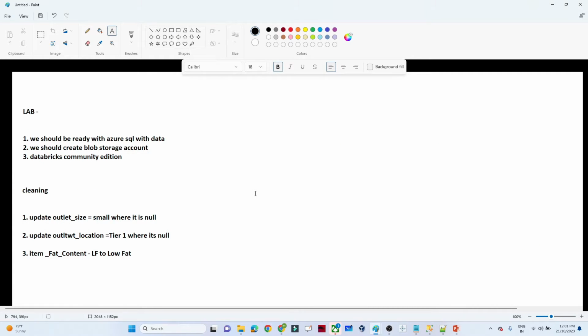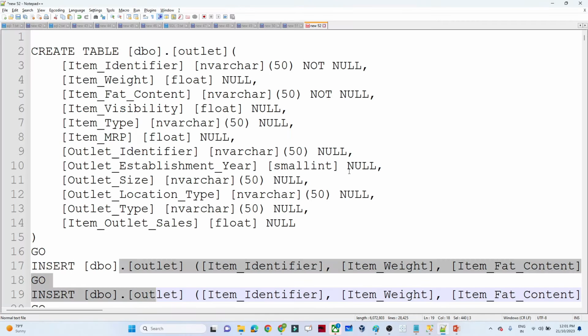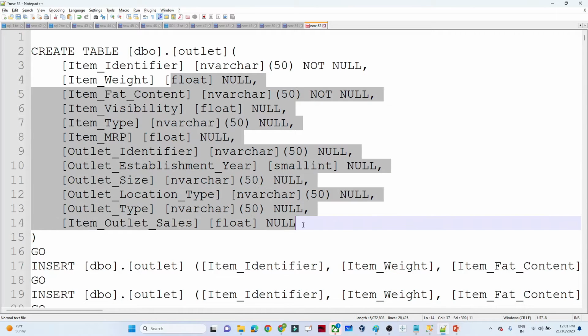Now let us start with the practical lab part. First we are going to create an Azure SQL database, create a table, and load our data. I have the table information, all the structure, and also the insert query, which I will share with you. You can also follow along with me.